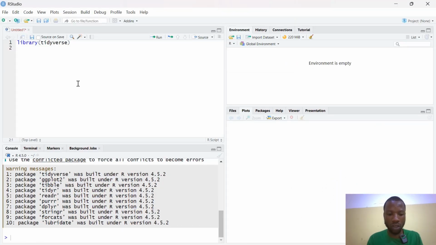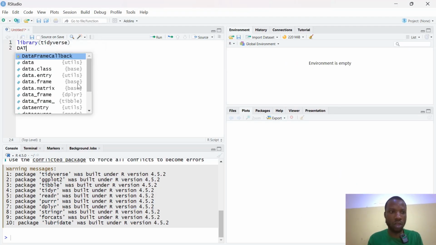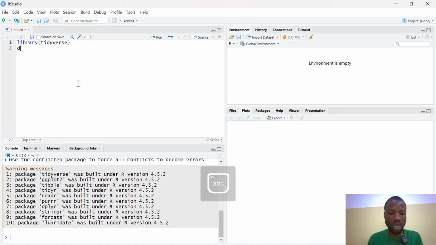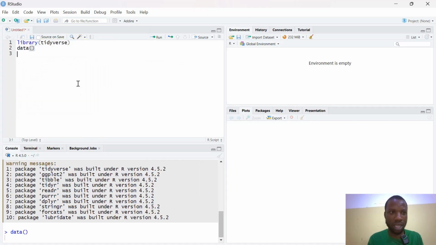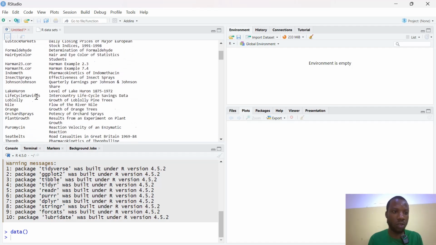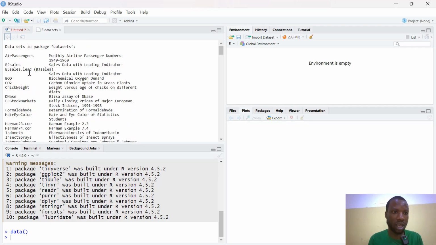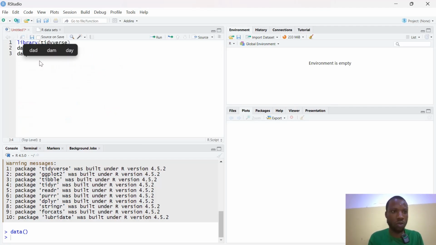So I'm going to use the sample data, as I said. If we are trying to use the sample data, I type data and then I open and close the brackets and then I run. Once I run, I'm going to see a lot of data sets that I can use. So for me, I'm going to choose airline passenger as the data set. So I come back here. Let's say we are going to call it data1, which is equal to airline passenger. So what we have to do, I can just run.